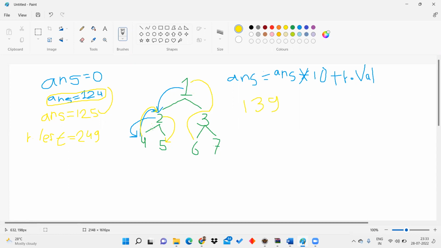It goes the same way as we did on the left side. The answer holds 139. Then it will go back to this 3, and from this 3 it will go to 7. So the number formed will be 137. Sorry, it is 136 in place of 9. It's my mistake.